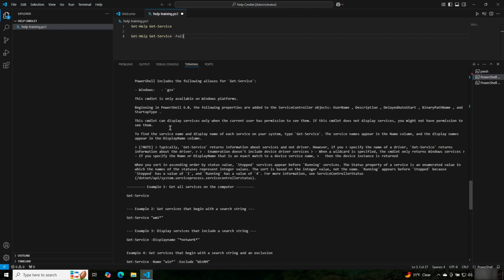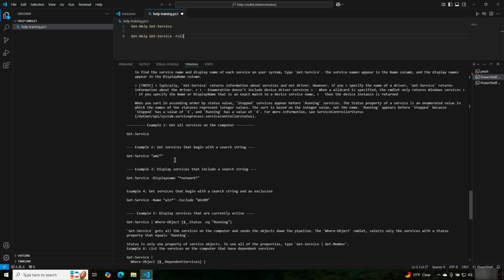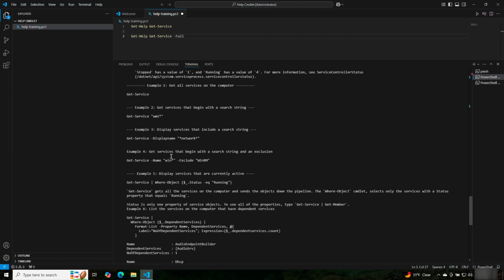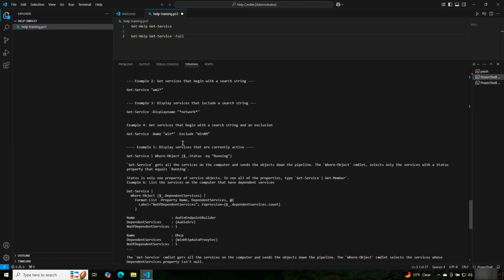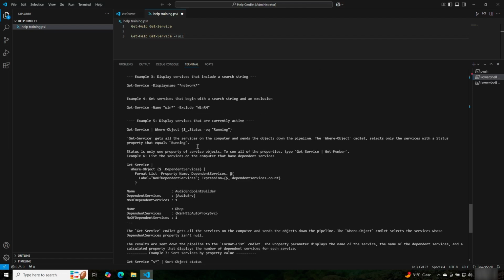So this is, again, very helpful when you're trying to figure out how to write or how to use a particular commandlet in this case. If you scroll down, you can see example 1. If I wanted to get all the services on my computer, I can just run Get-Service. Also, if I wanted to filter by anything that starts with WMI, I can do that as well. I'm just pointing out, again, it gives you plenty of examples of how you can use this commandlet.